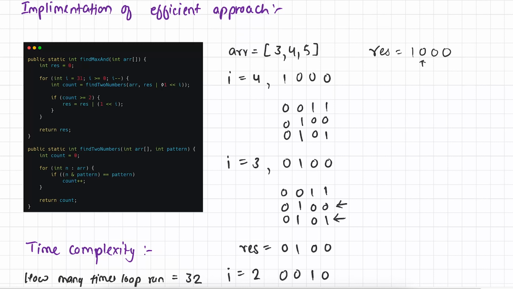So before calling this function, it's going to perform the OR operation. It's going to set this bit and then send this pattern to this function, so that now this function searches for two numbers whose both the bits are set. And if the bit is not set, then we simply ignore it, because we are checking here that if count is greater than or equal to 2, then only we are including this bit in our result variable. Okay, so this is how this function is working.